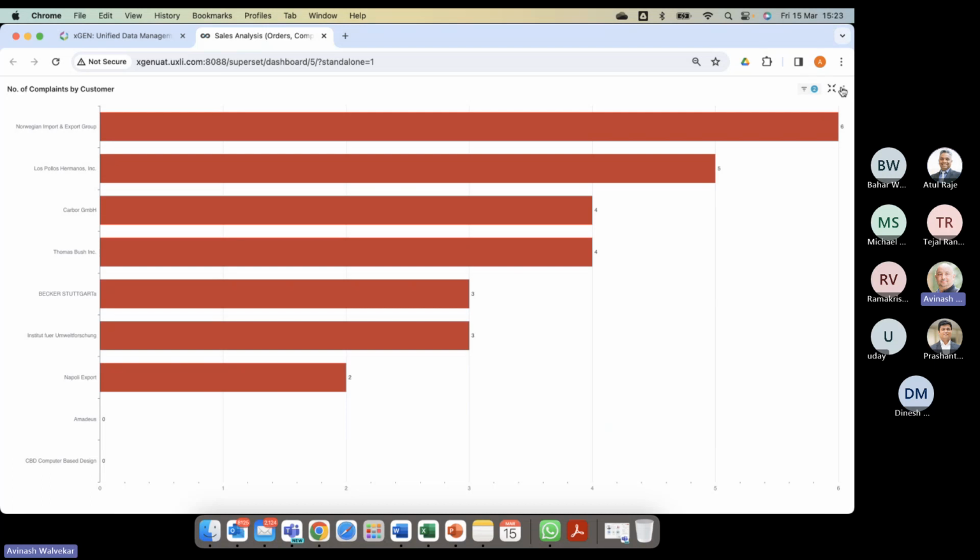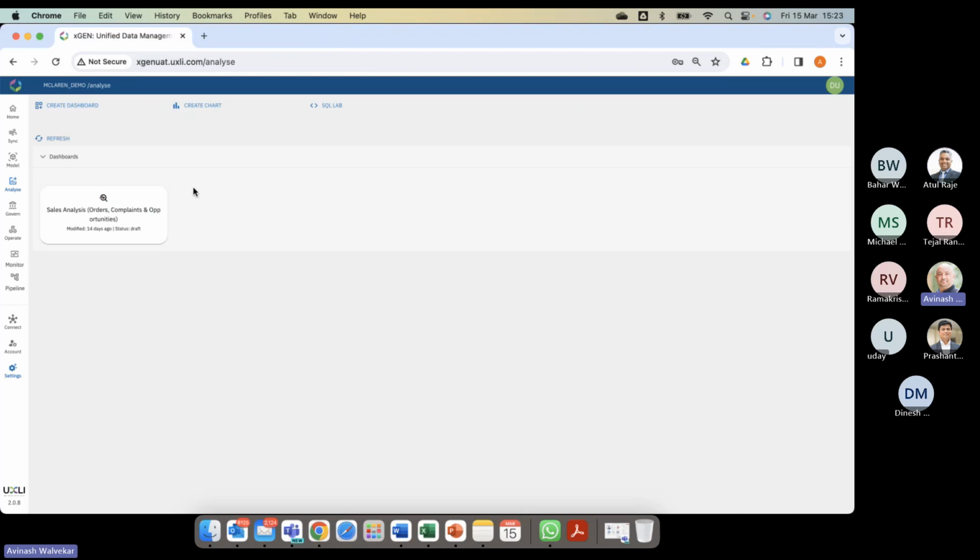And oh, it still doesn't allow me. Sorry about that. But there is another capability that I wanted to show, that you could build these graphs as we go along.